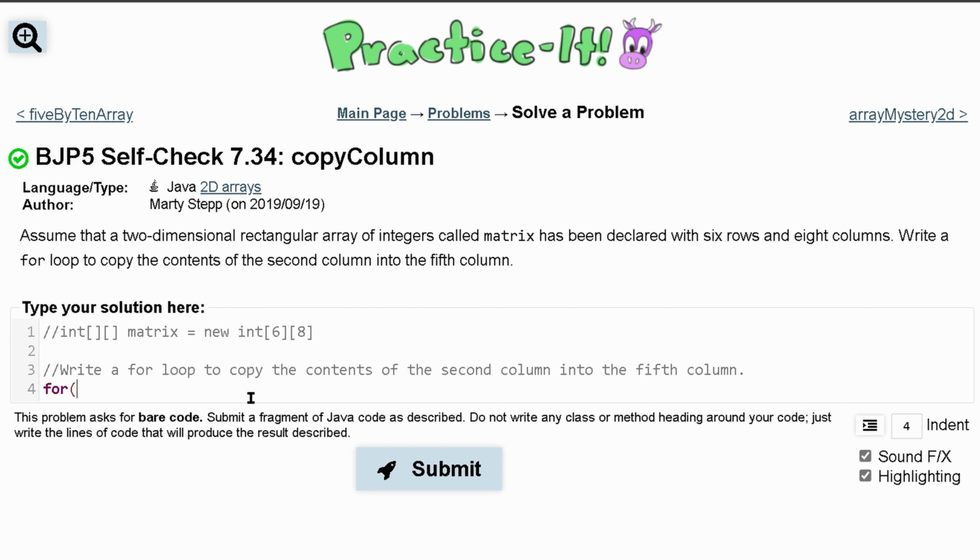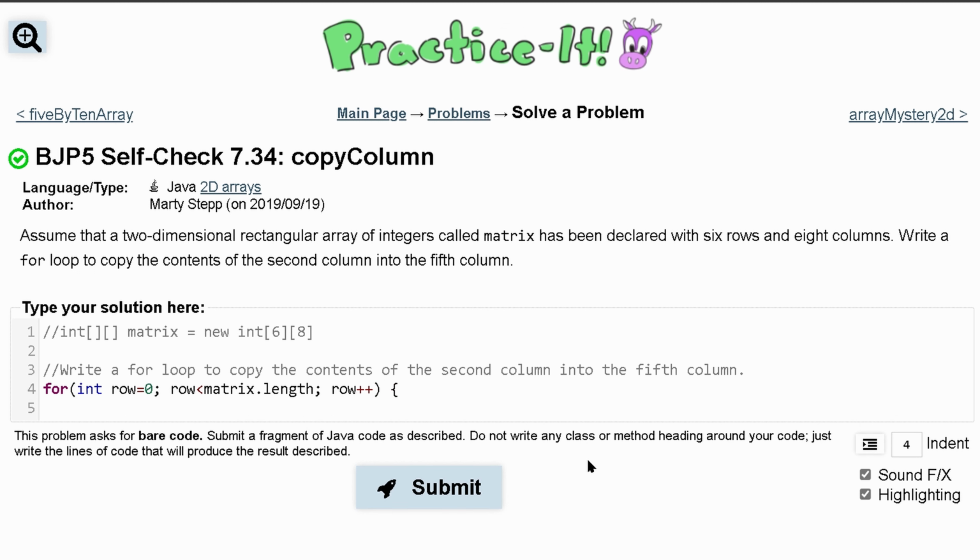So our outer for loop is going to be for int row, I like to call them rows, is equal to 0. We're going to want to run this as long as row is less than our matrix dot length, and that's just going to get the number of rows here. We can just do row plus plus. We can end this.